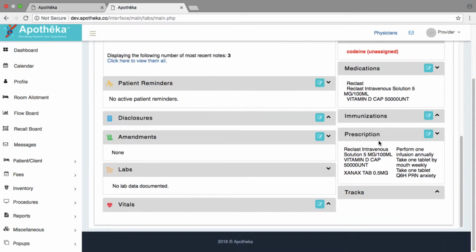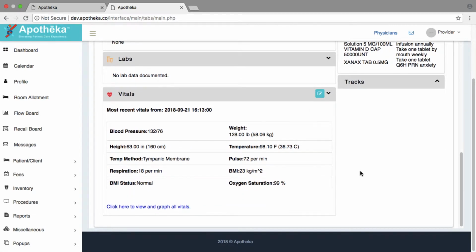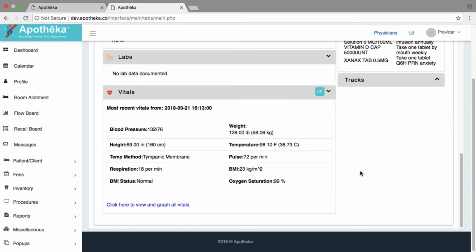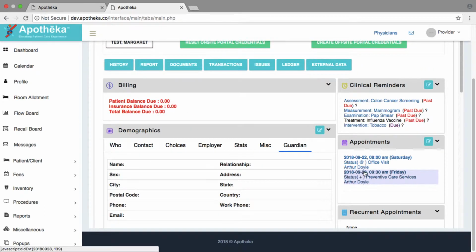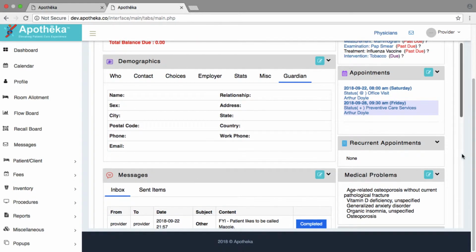The Labs tab will populate current lab work performed. The Vitals tab will populate complete vital signs from current visit encounter. You can also view vital sign trends by clicking the graph below. The Clinical Reminders tab will populate any health maintenance items that are applicable to the patient. The Appointment tab shows current day and future appointments. We can see Margaret's appointment for today, as well as an upcoming preventative care service appointment on September 28th.